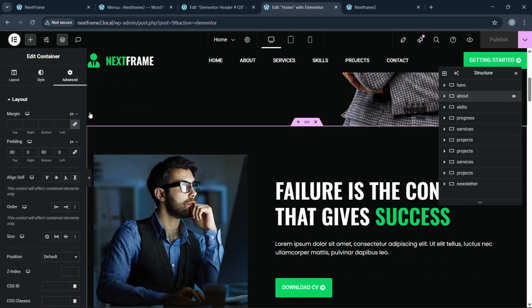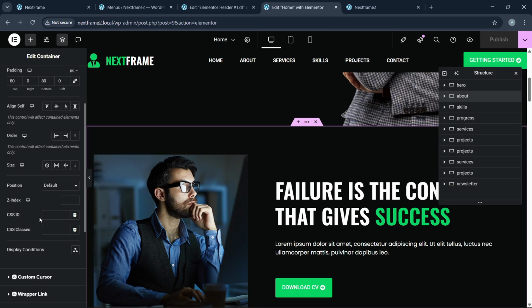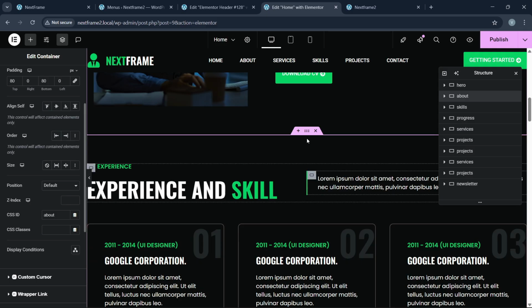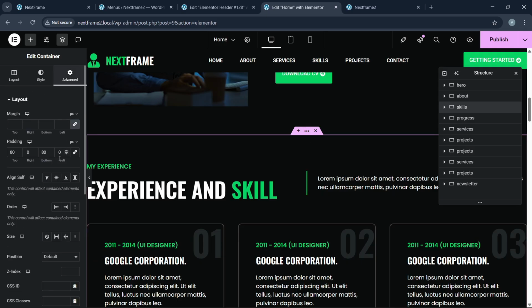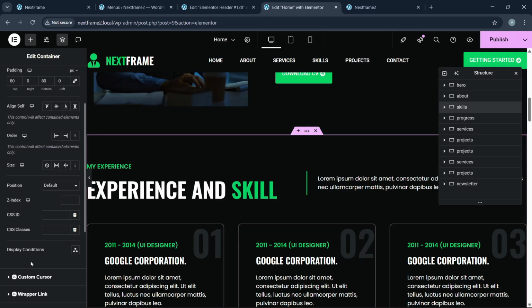So first we have to add the CSS ID in this about. You can also go to this navigator. That's why we have added this to all of these things in the navigator. That's why we renamed all of this. So we can name this about. Then after that you can see that we have the skill section here. So we can just click on this. Let's go to the advanced, and here we will find the CSS ID.